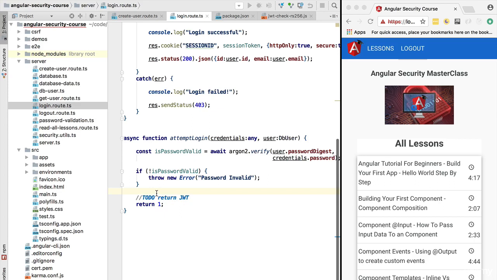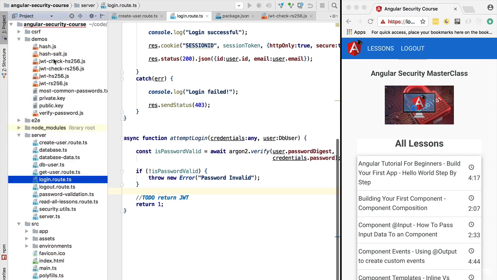So essentially in this section, we are going to replace all the session management mechanism with an implementation based on JSON Web Tokens. The first thing that we are going to cover is what are exactly JSON Web Tokens? How do they work? And what do they enable us to do in terms of application security? Let's then start learning JSON Web Tokens. We are going to start with the demo files that we have here in the demos directory.